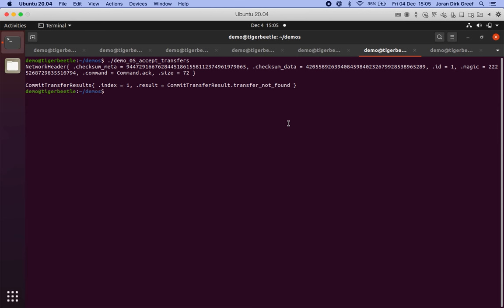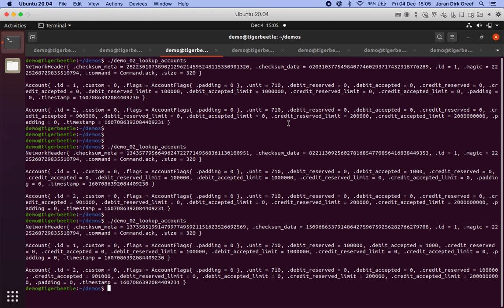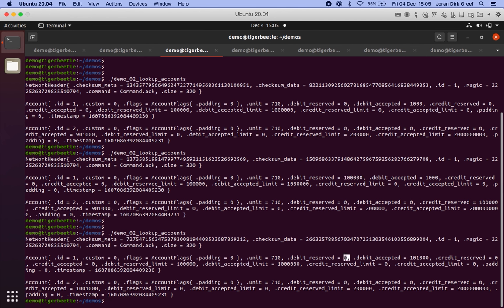Now, the key thing is now that we've accepted the transfer, how did the balances change? So remember, when we created them, we only impacted the reserved balances. Now we do another lookup. The reserved balances have gone back down to zero. And the accepted balances have jumped up nicely. So we've gone from 1,000 to 101,000 on the debit side and the exact same on the credit side. And we're still within our accepted limits. So everything is good.